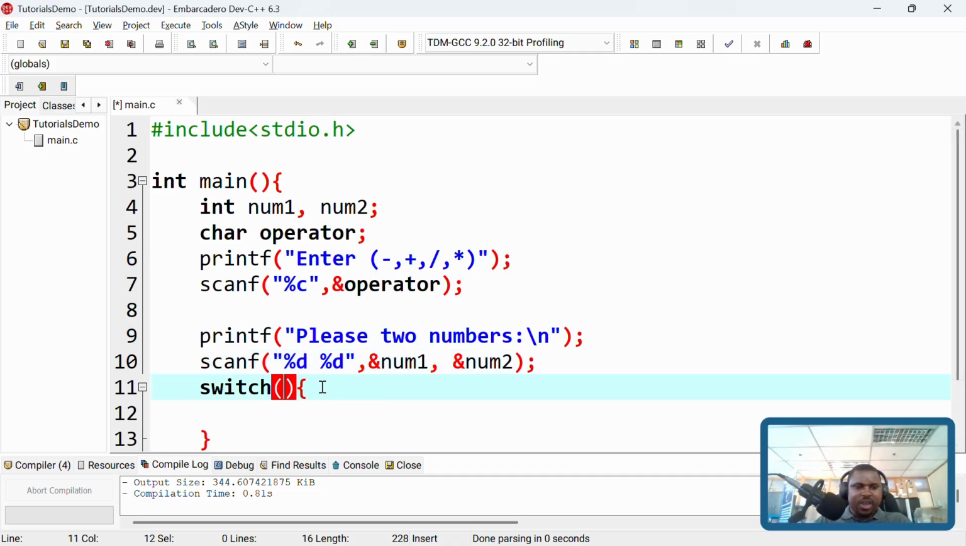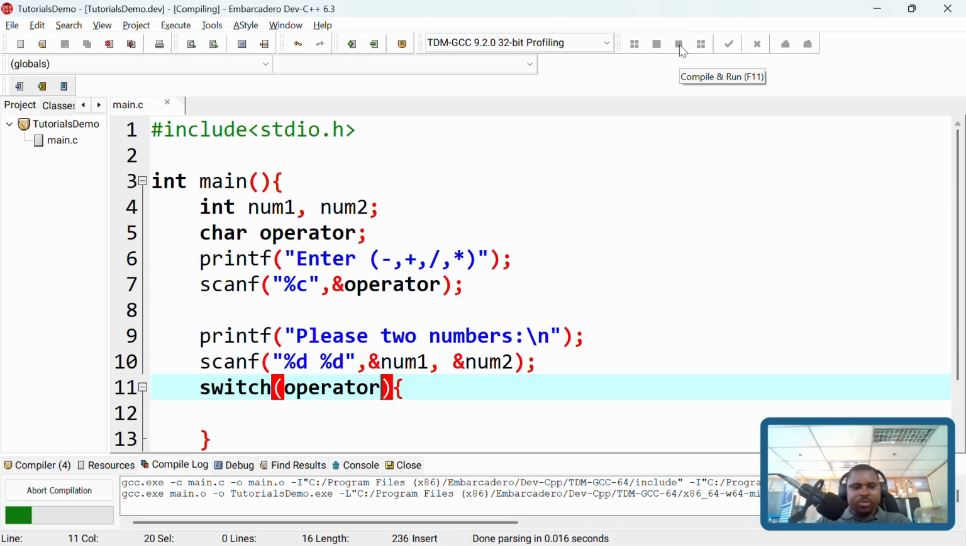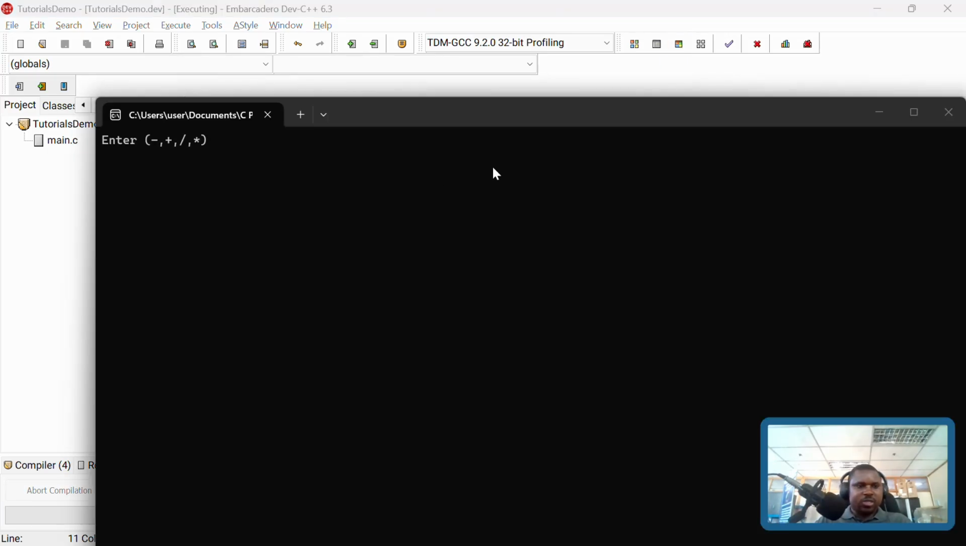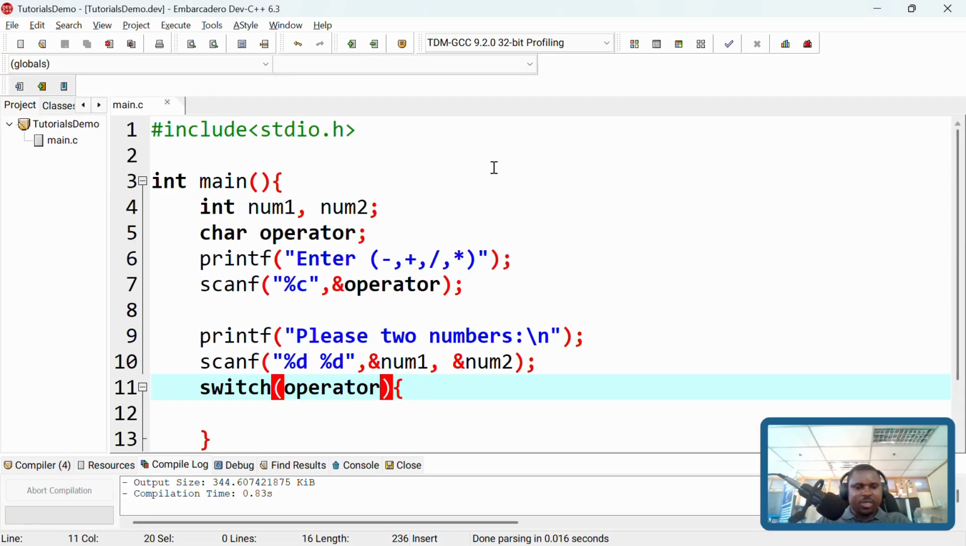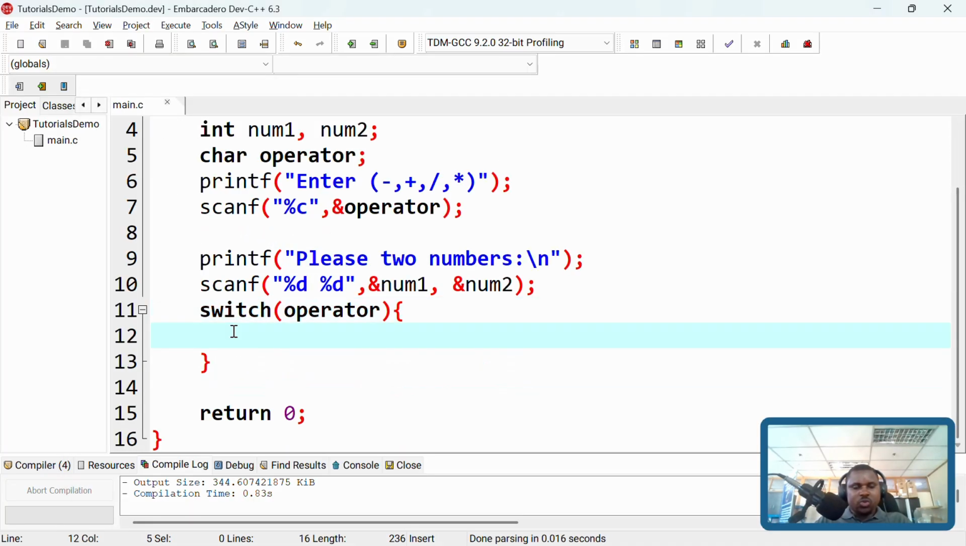So here I now need to put operator there. I'm sure this could run if I could compile this. I just need to compile. Let me just say compile and run. Yes, it's running. And if I put maybe these two numbers, whatever, nothing is happening there. So what do I need to do here?